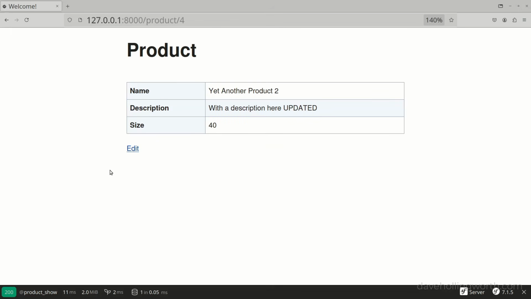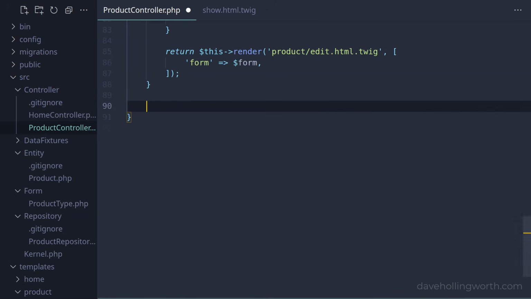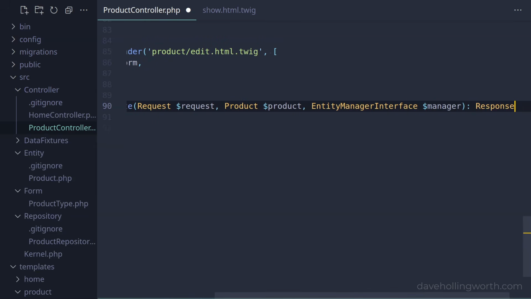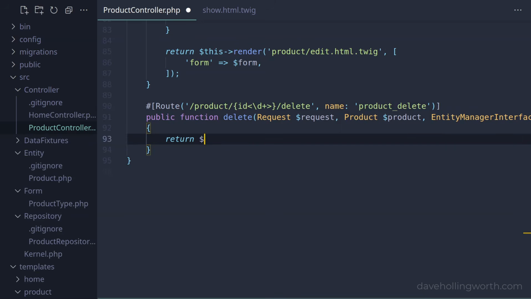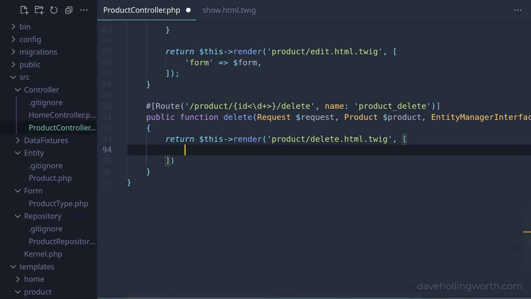Finally, let's add functionality to delete a record. In the product controller, let's add a new public method called delete. Let's add arguments for the request, the product entity object, and the entity manager. As always, this will return a response. Let's add an attribute that specifies a route, including a numeric ID variable and a suitable name. Inside this method, let's render a template called delete. In that template, we'll need the product ID, so let's pass that in when we render it.